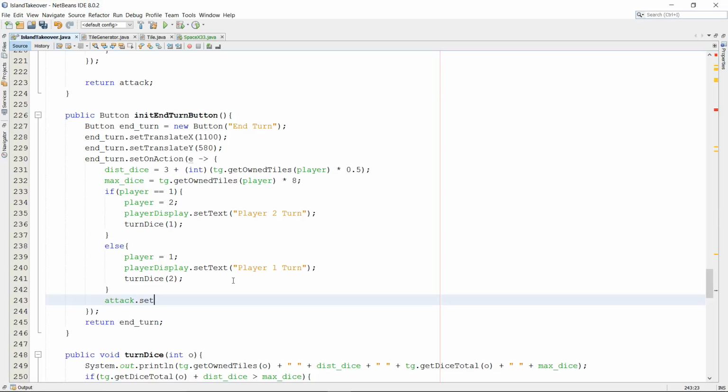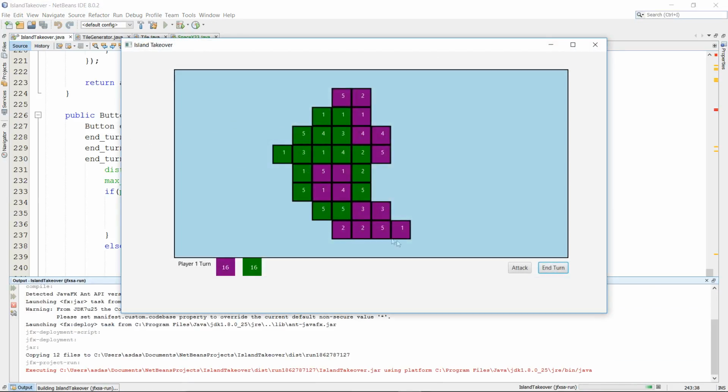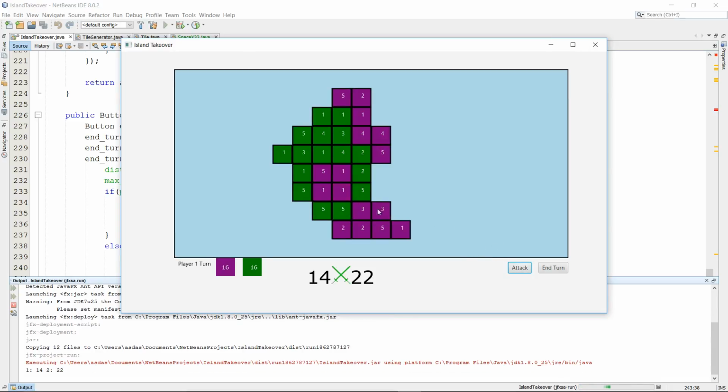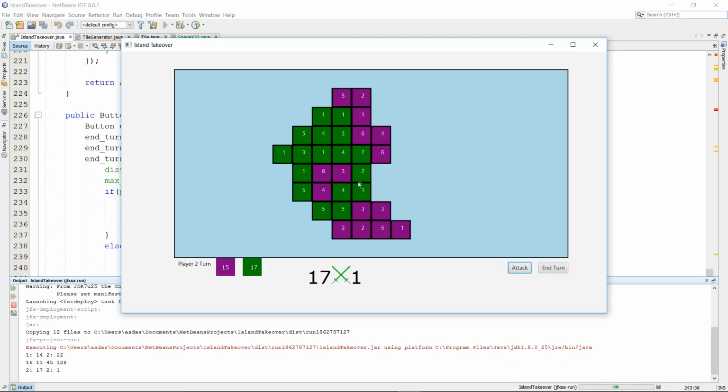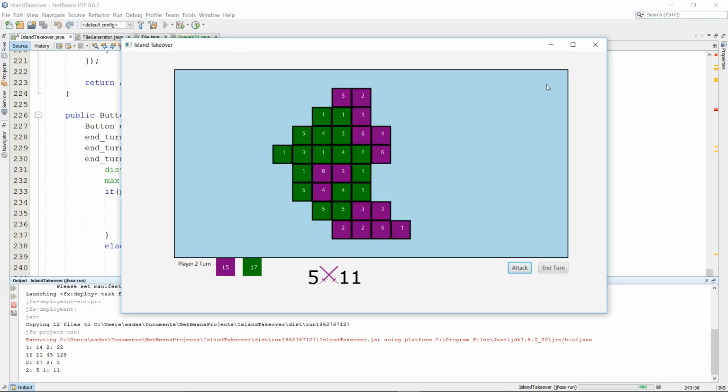Attack dot set visible false. So now what happens here? It doesn't display it, right? No, you have to actually make an attack. Okay, that's good. So 14 to 22. Then it removes it, and then you do 5 to 1. You do 2 to 3.